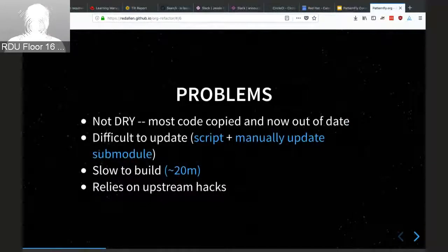So yeah, this is becoming difficult to maintain because it's not DRY. It's also kind of become a behemoth of a ton of features we've thrown in, and it takes about 20 minutes to build, and it relies on a lot of hacky things that we'd rather not think about.